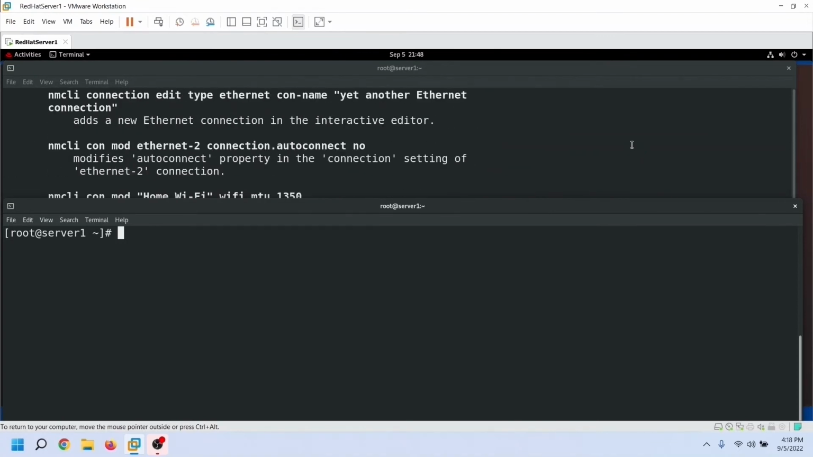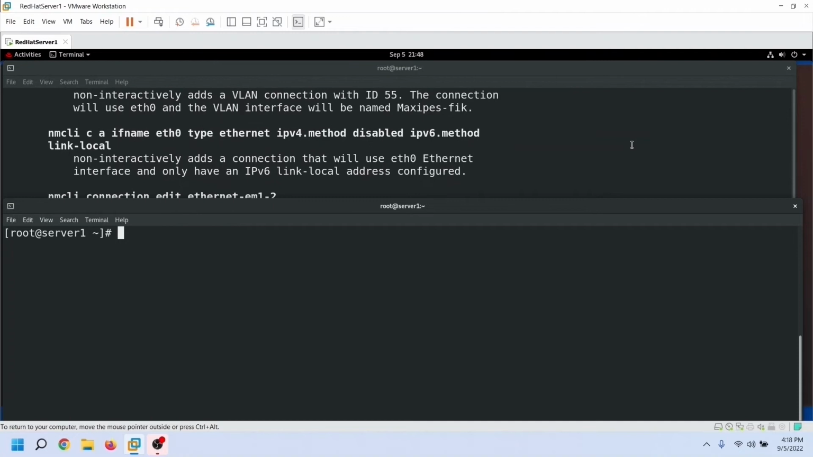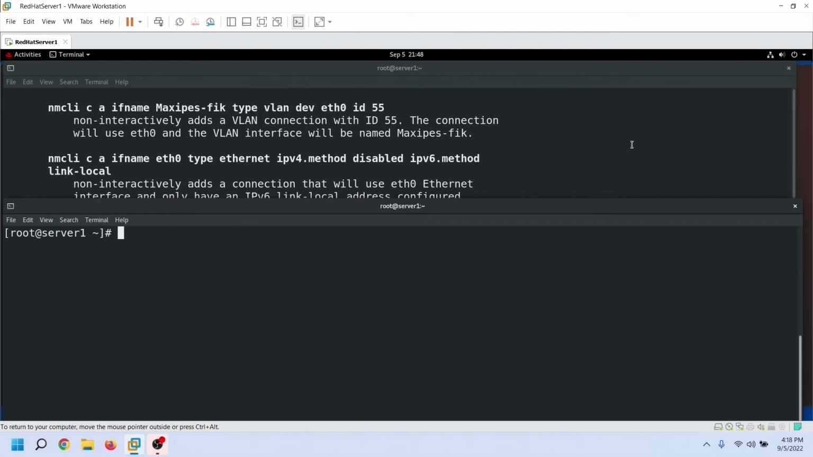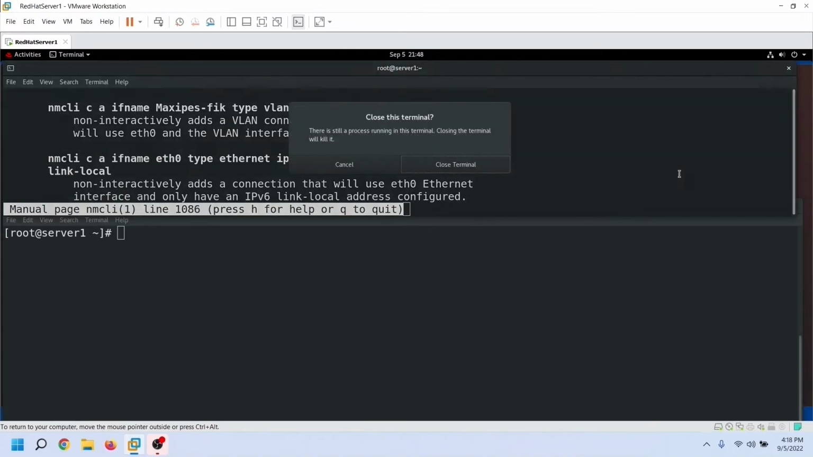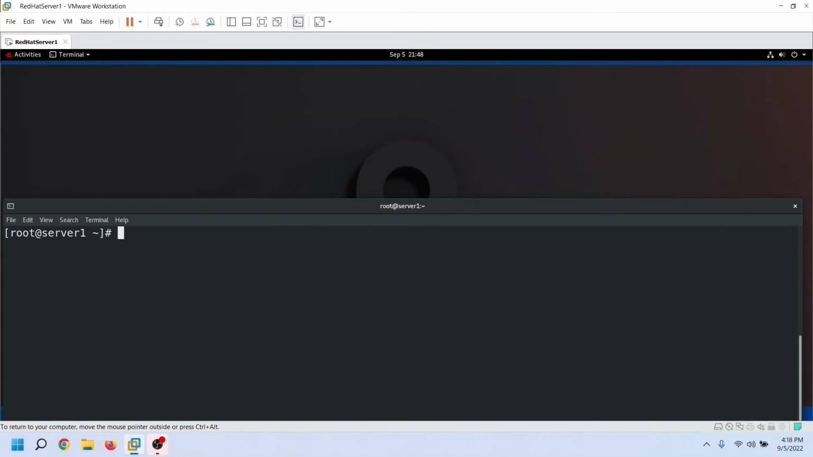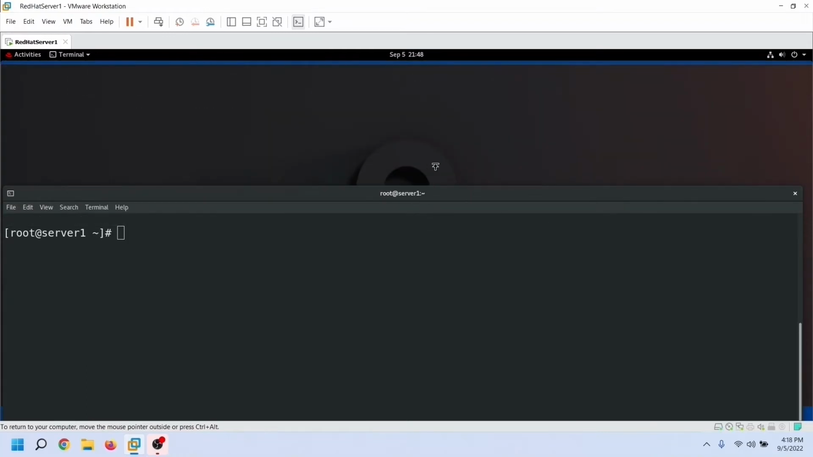Let's add and manage a new connection by using the examples given on the manual page. To explain this exercise, I need more workspace. For this, I am closing this terminal. All commands of this exercise are available on the manual page.